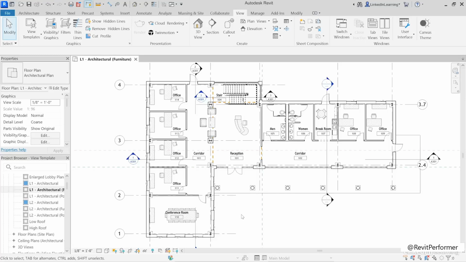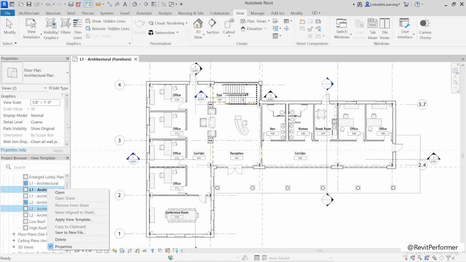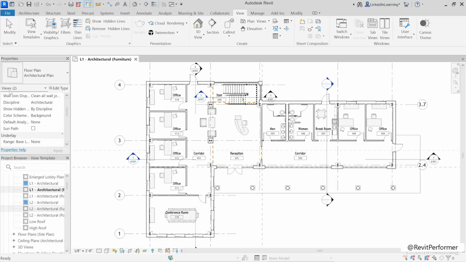So here's the difference in how we're going to apply it this time. I'm going to select the level 1 architectural furniture plan and hold the control key down and level 2 architectural furniture plan. Now, I just showed you that we could right click. That's not what we're going to do here. What we're going to do instead is go to the properties. Up here, it'll say views 2. So we're applying properties to 2 views right now.